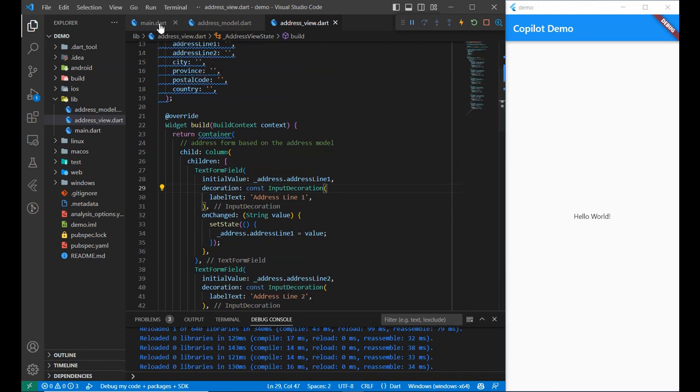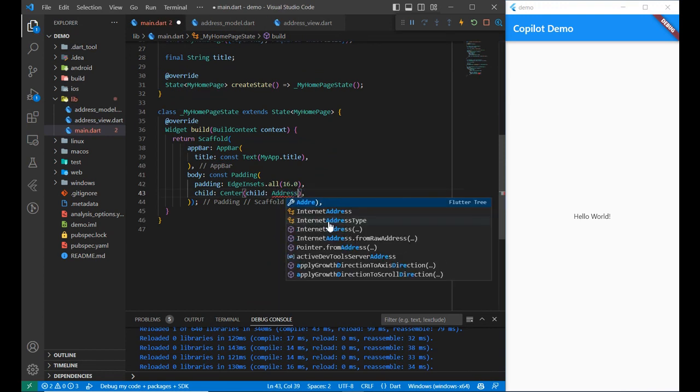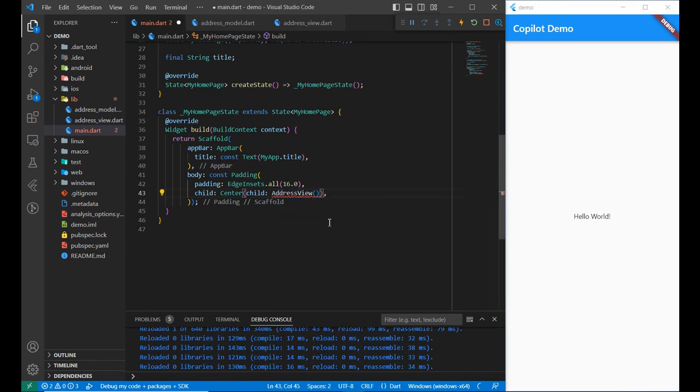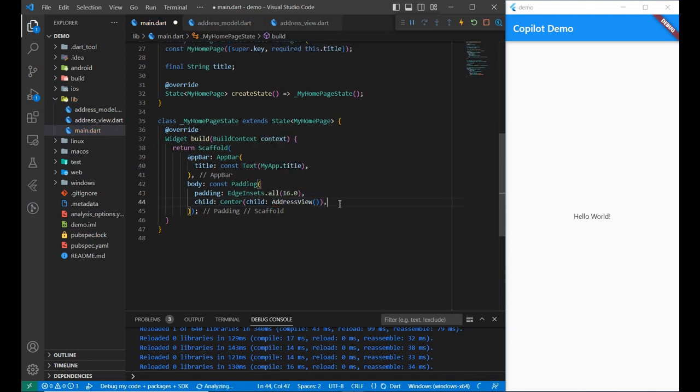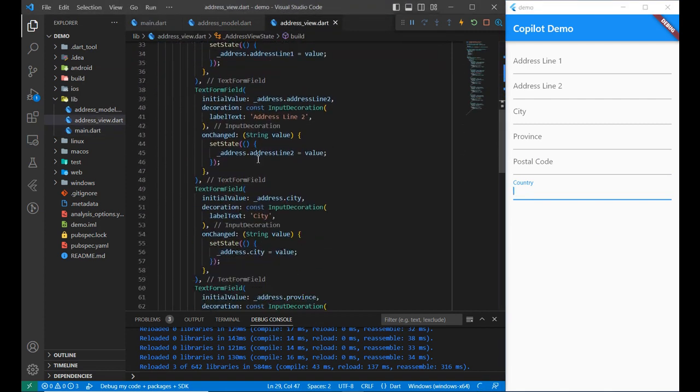Let's replace our Hello World text in our window with the form we've just created. Control Save, hot reload, and here's our form. The one thing that's missing now is the Submit button. Let's go ahead and add that.